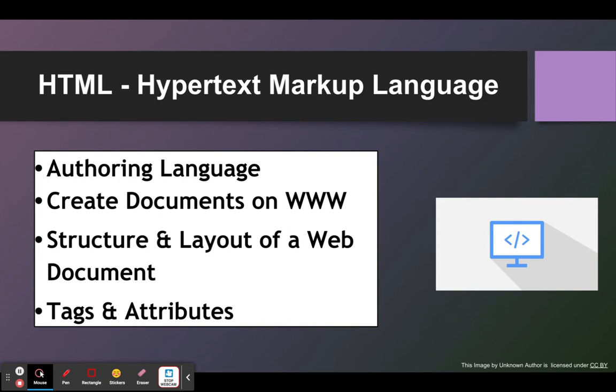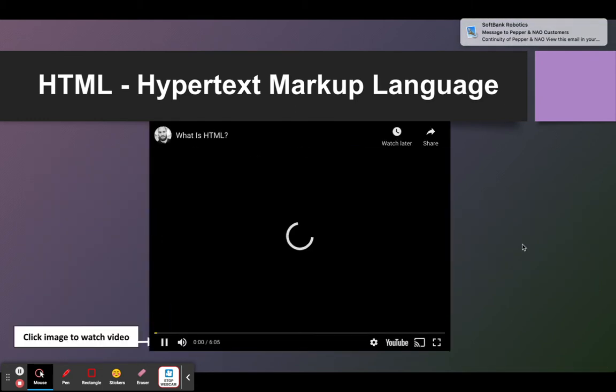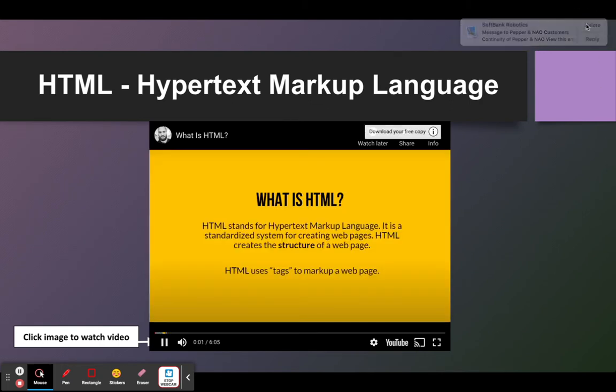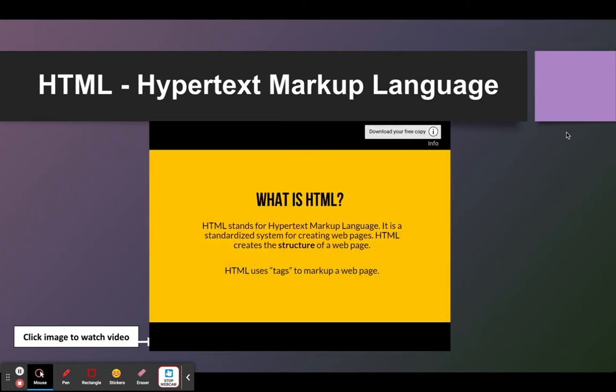HTML represents hypertext markup language, and it is an authoring language. It creates documents on the website. There's a specific structure and layout of the actual web document, and it contains tags and attributes. So over here, this is what the HTML kind of looks like, source code. This is a wonderful video on hypertext. Please watch this. Very informative.